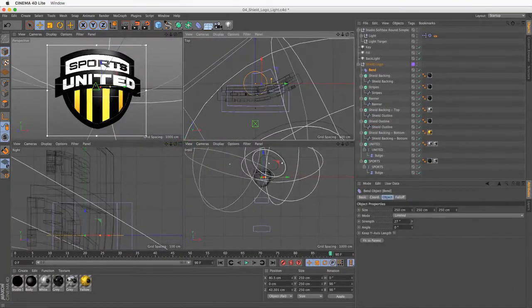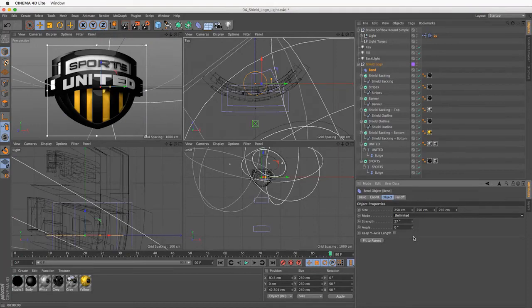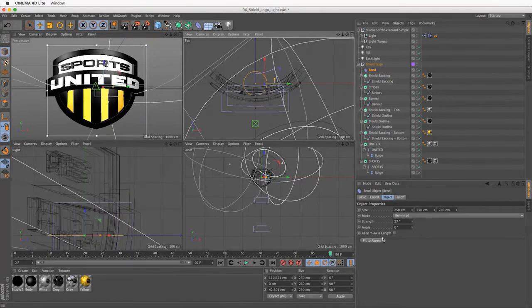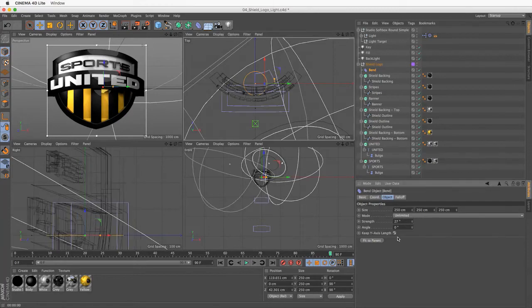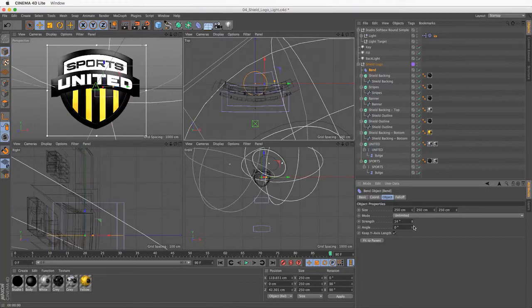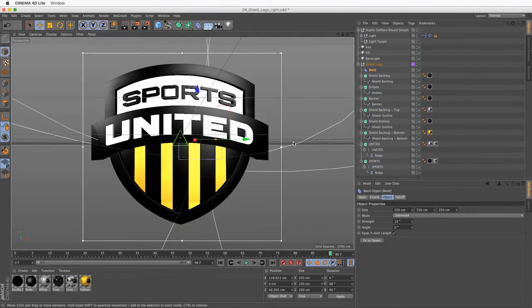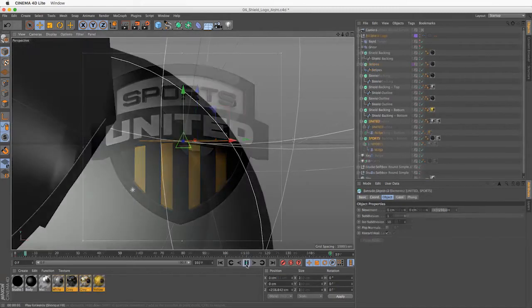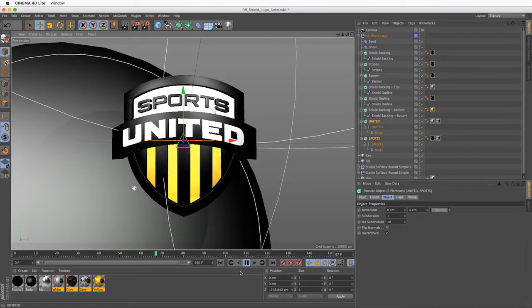And we'll also need to make sure our mode is set to unlimited so it's affecting all of our objects. And to prevent the distortion of this stretching, we'll just check on this keep y-axis length, and that'll prevent that distortion. Maybe adjust the strength just a little bit. You can see I have a nice subtle bend that adds a lot of depth and character to our sports logo here. So I added some nice animation to animate this logo in.